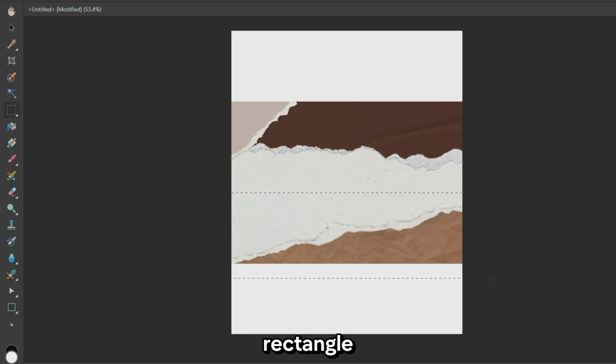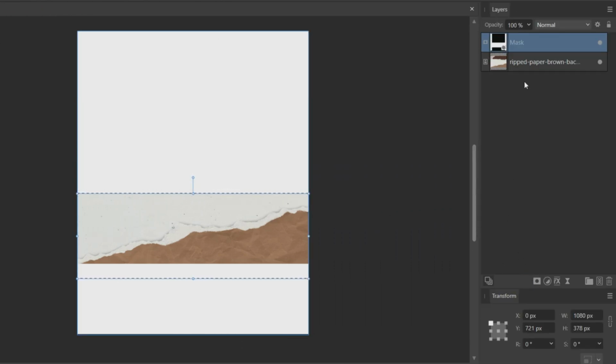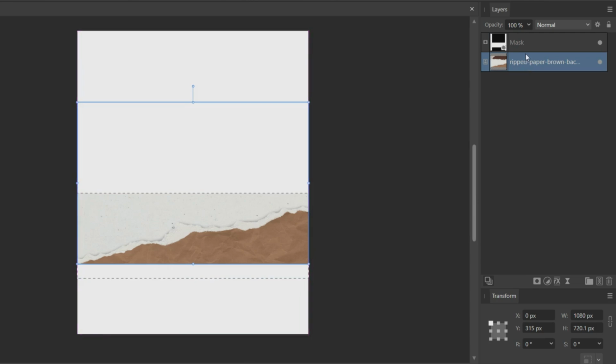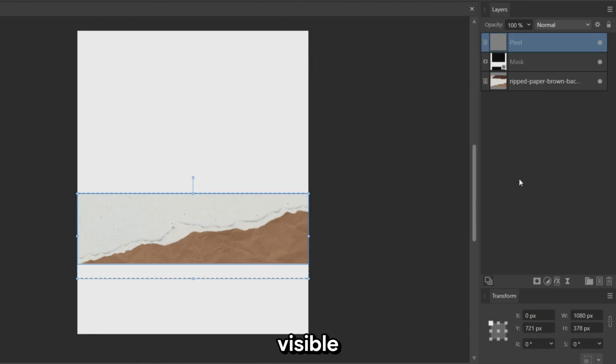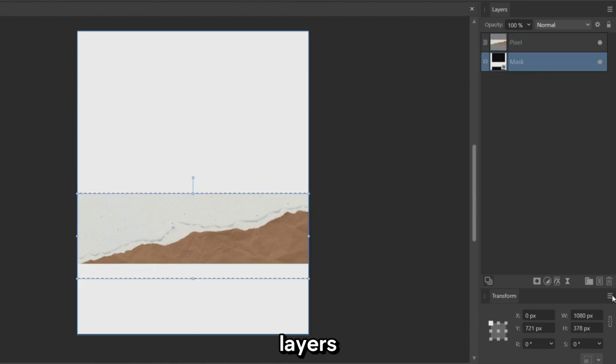So, using the rectangle selection tool, I will select it and create a mask. Then, go to the Layers panel, right-click. Then, click on Merge Visible. Then, delete both the original texture and mask from the layers.